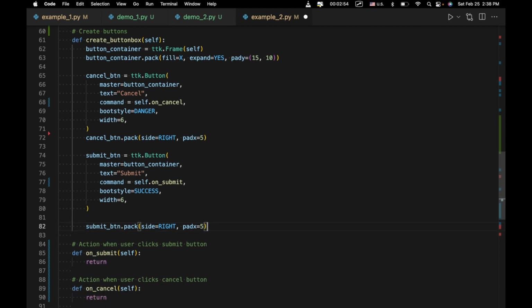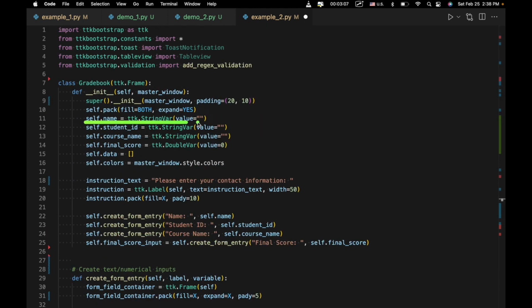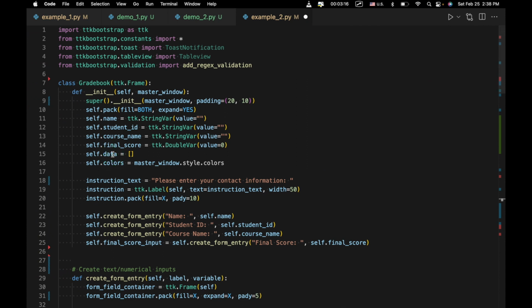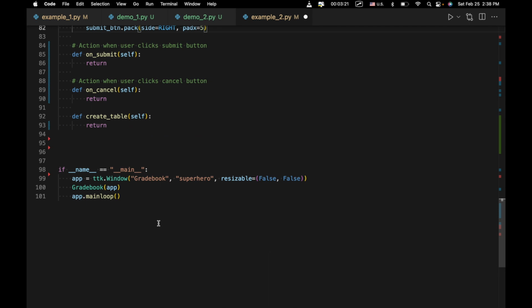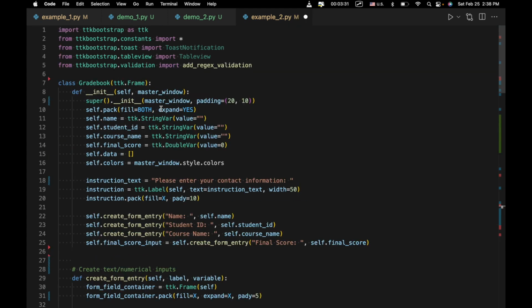Now that we've done that, let's go ahead and create the onSubmit function. The onCancel function is trivial. We'll create that afterwards as well. So with the onSubmit function, what we want to do is get the values of all 4 of these variables, because these correspond to these 4 fields right here. Basically, we want to get those, and we want to store those in the data array so that they can be displayed in our table later on. So what we're going to do right here, we've got onSubmit. We're going to do name equals self.name.get. It's corresponding to this one right up here.